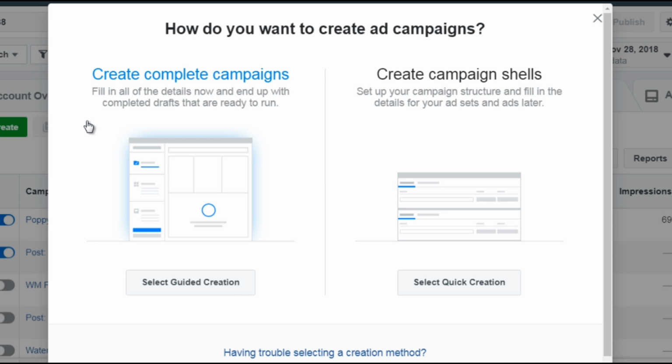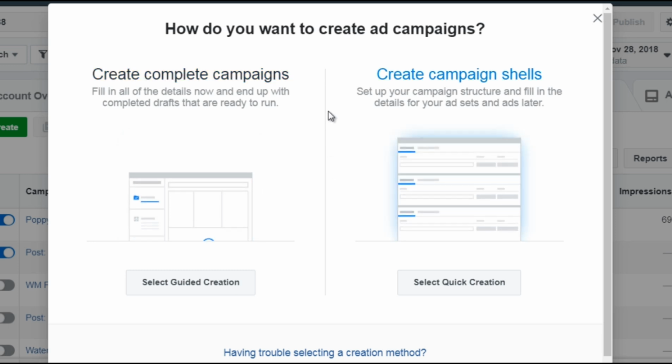It's actually very easy to do. All you have to do is simply go to your ads manager, create an ad, and then you'll see this screen. Now, as I said before, Facebook likes to change up everything oftentimes once a month or if not more. So you may not see this screen at all. You may see something totally different. But as of now, it says, how do you want to create your ad campaigns?